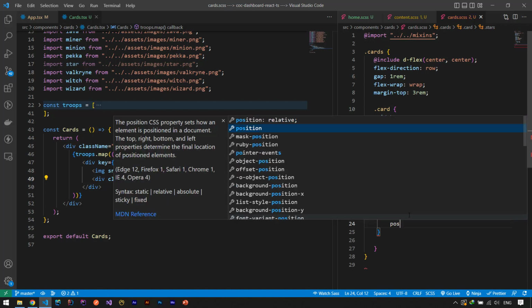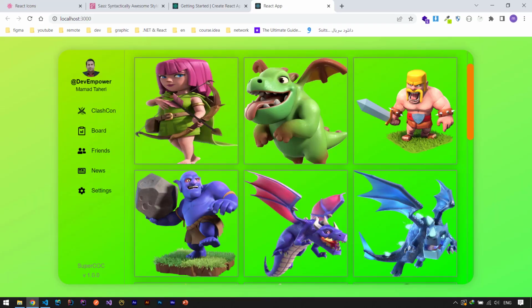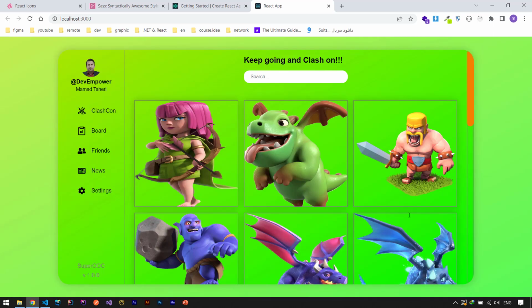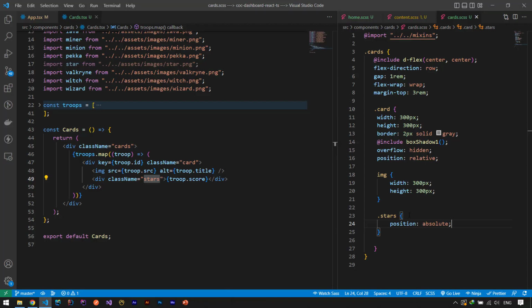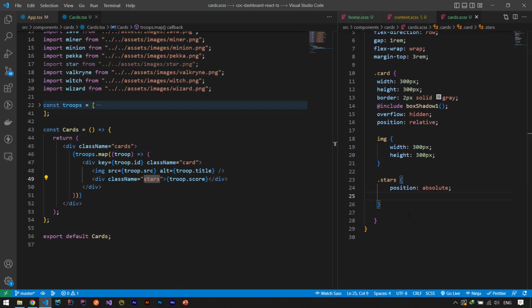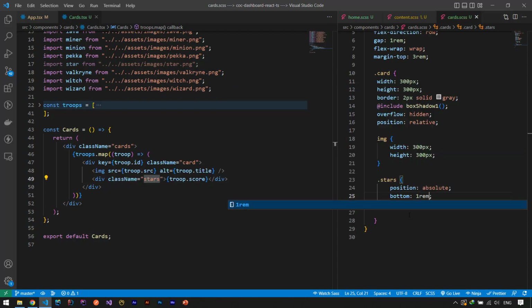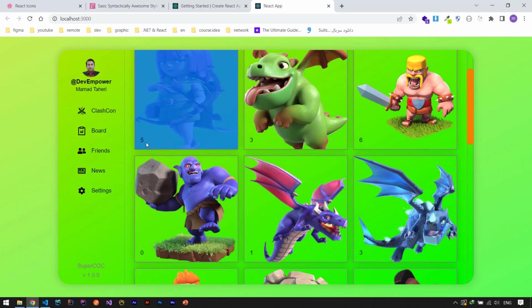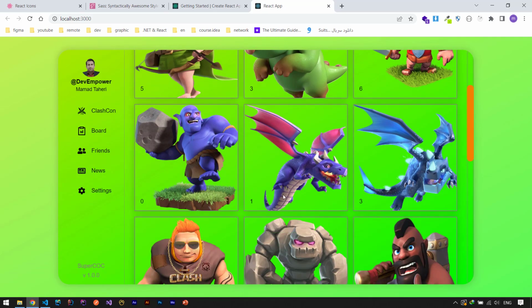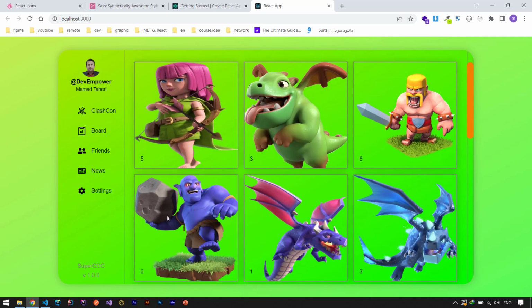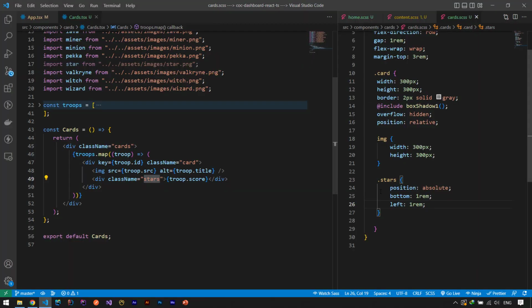So I say your position is absolute. Let's see it. Nothing happened. It's okay. Because we have a position of absolute, we need to have some different specification like top, bottom, or anything else. I say you want to be in the bottom of, let's say, one rem and in the left of one rem. Let's see it. Now you can see them here, 5, 3, 6, 3, 1, 0, and the others. And this is really good. Now we have the stars.